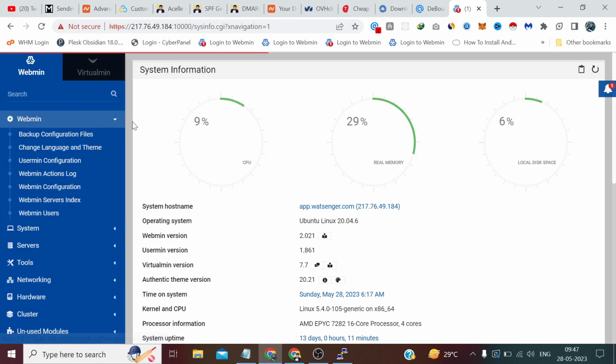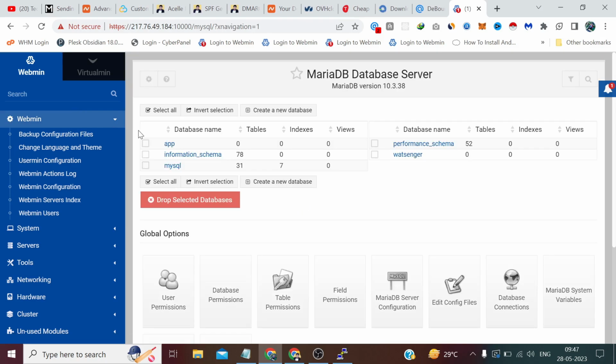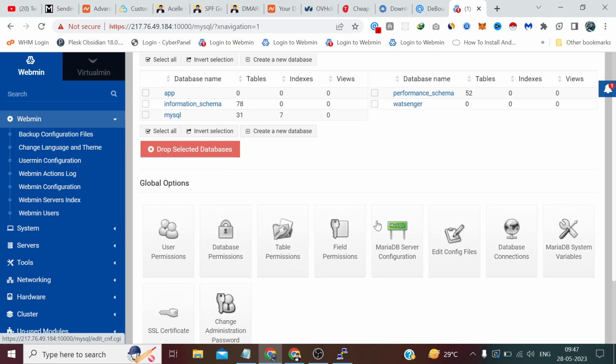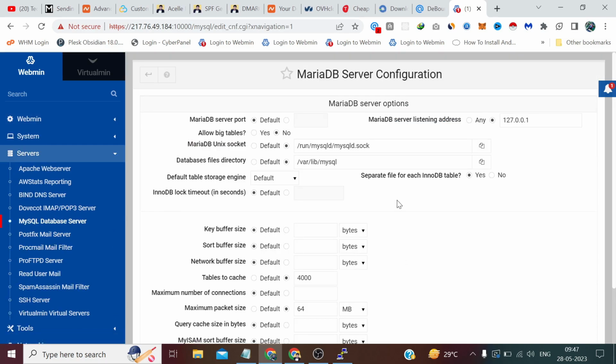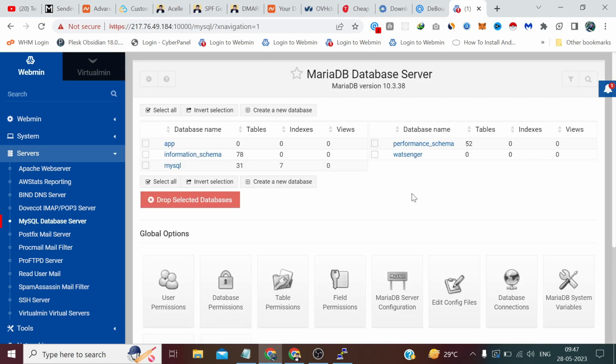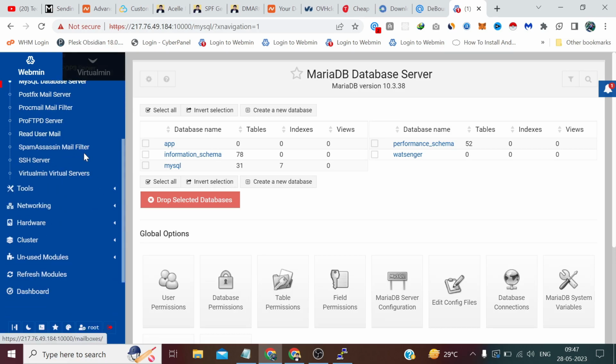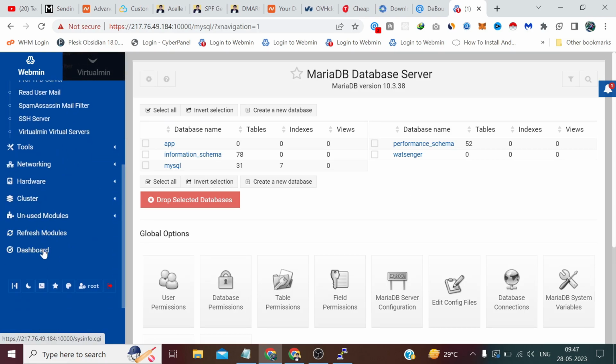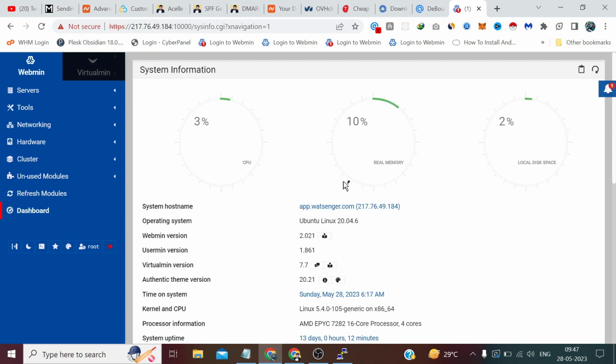MySQL database server. Click here, MariaDB server configuration, and in this maximum packet size, whatever value is there, set the double value of that value and save and restart MariaDB. Now we are done with the configuration. It's time to deploy the application now.